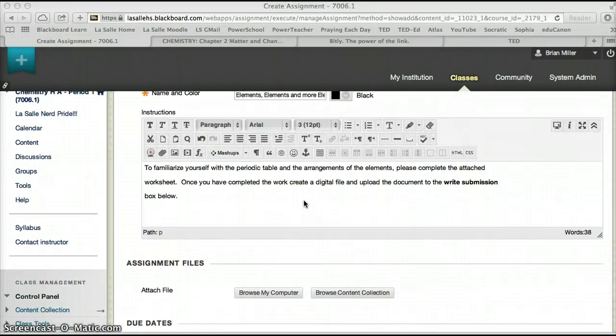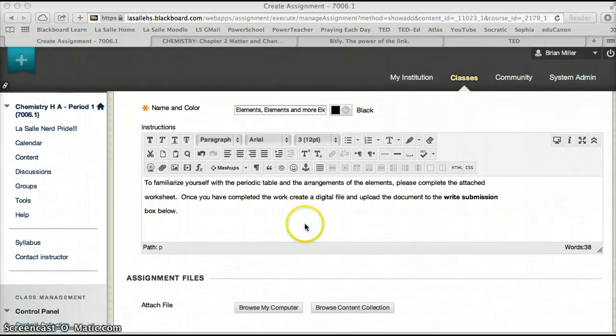In the instruction box I have typed, to familiarize yourself with the periodic table and the arrangements of the elements, please complete the attached worksheet. Once you have completed the work, create a digital file and upload the document to the right submission box below. Now our students are going to do this in a variety of ways, and you need to decide how you want this done in your class.